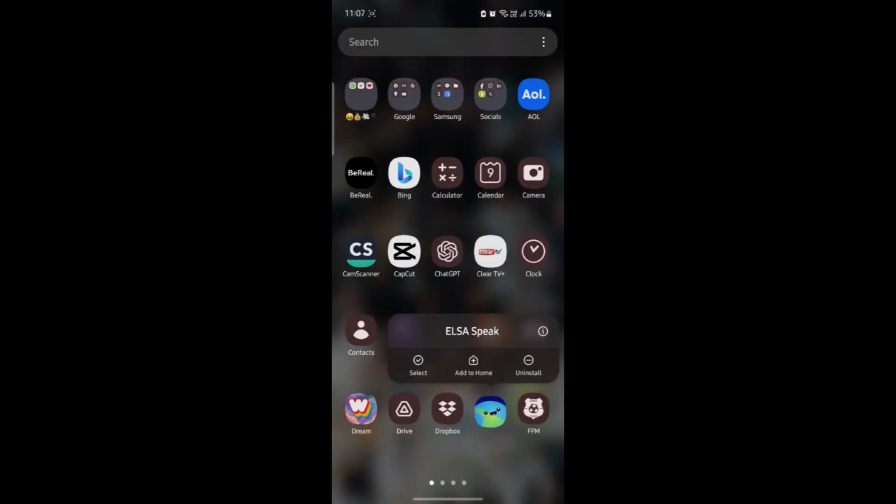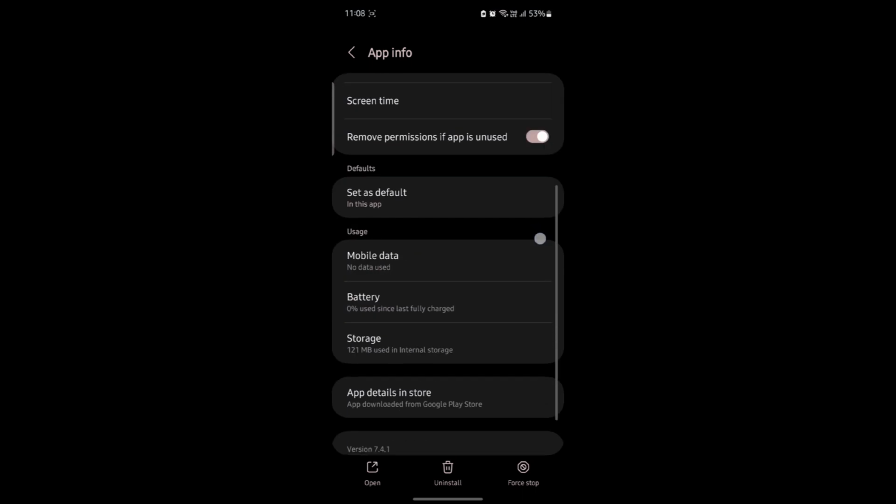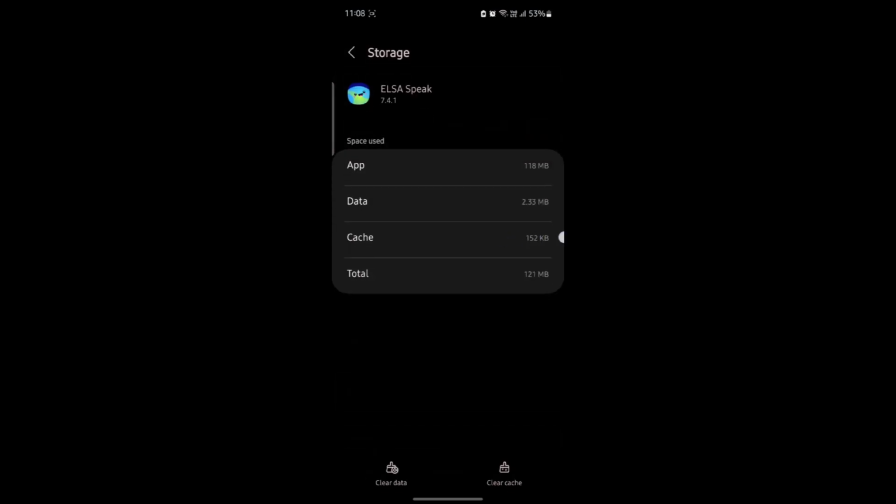So I'll go to Elsa Speak, tap on settings, scroll a bit down, go to storage. As you can see, cache. Now to delete it, click on clear cache. After that, you can see that the cache has been deleted.